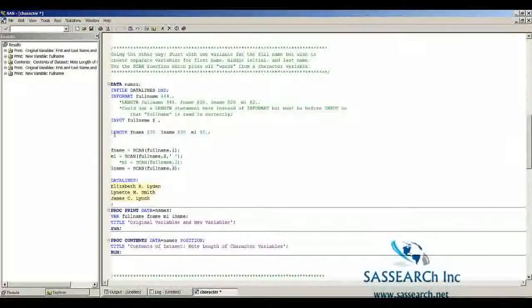And then we're going to give a length statement to the new variables we are going to be creating, fname, lname, and mi. Remember, the length statement always needs to be placed before we create the variables that are reflected in the length statement. So we're defining the length of the new variables we are planning on creating.